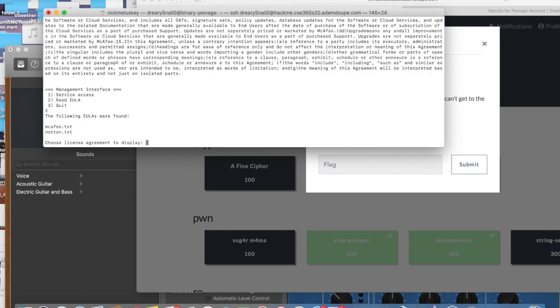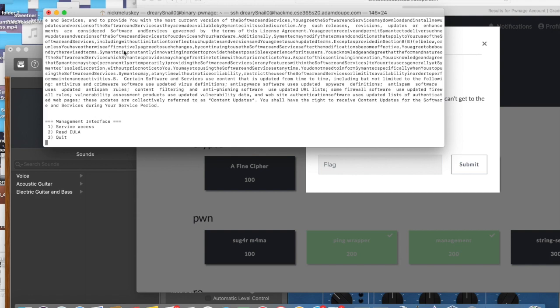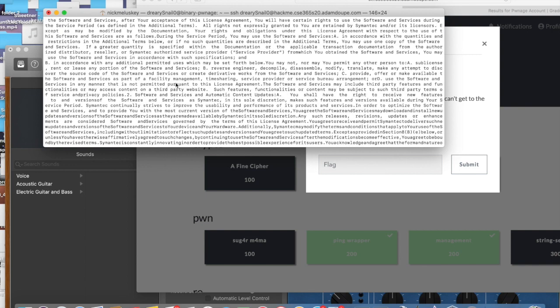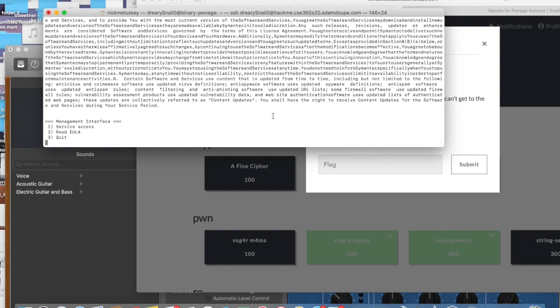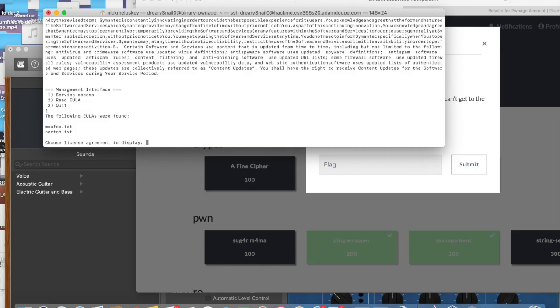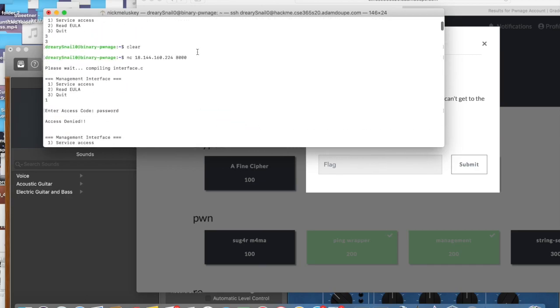So I went back to read EULA, and I tried norton.txt, and that didn't have anything we wanted either. This area looked a little interesting, but it wound up being nothing important. So what I did from there, I remembered from our previous assignments, if we couldn't see a file, sometimes the ... command would allow us to see it. And I remember the file that we were looking for, if we go back, is compiling interface.c. That's the file we're looking for.